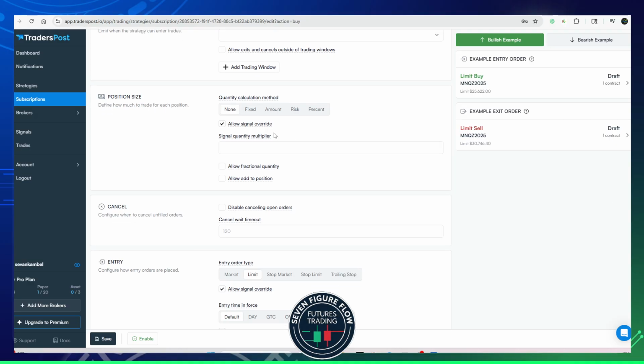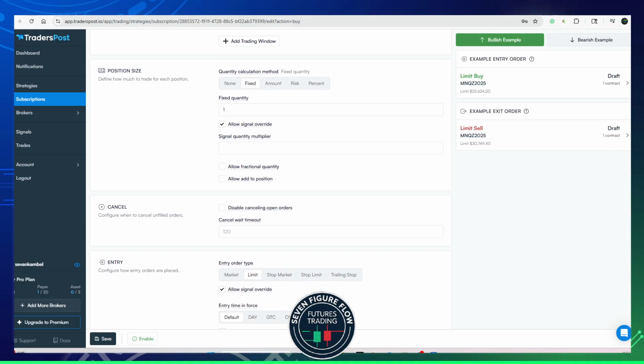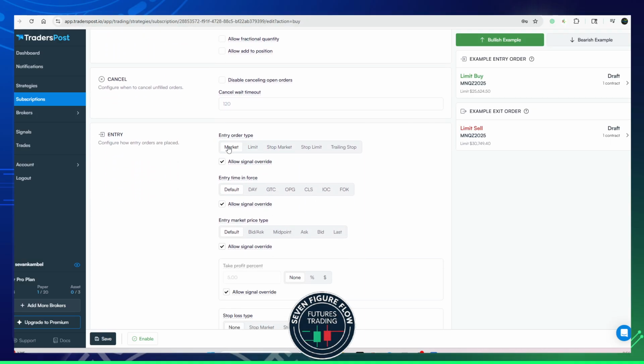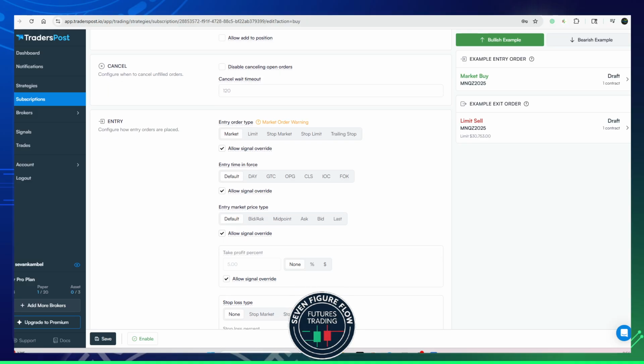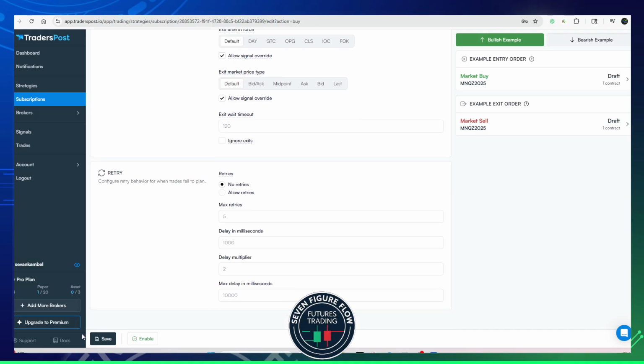Everything there's the same. Position size, you just change this to whatever amount of contracts you're using. You can change it to 1 or 4, whatever you're using, or 10. And entry, we're always going to use market instead of limit, so we need to make sure market is checked so we can always get a fill on our orders. And then again with exit, market, and everything else stays the same. So up until this point, as far as the strategy, everything is good there. So we're going to hit enable.